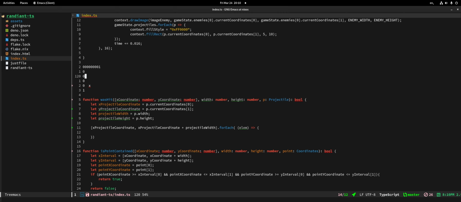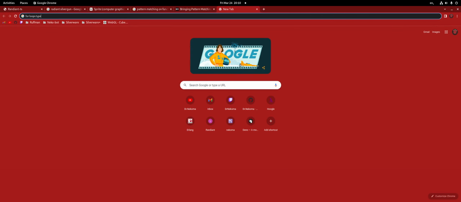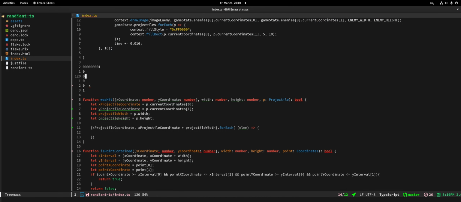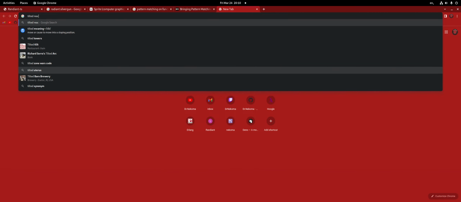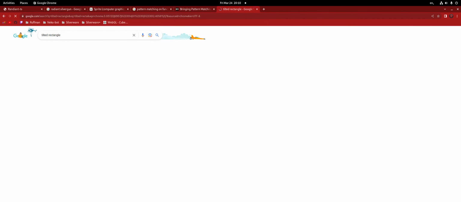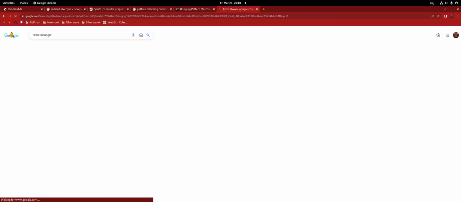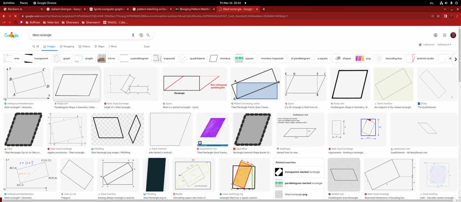Let's try this again. Can you just repeat the thing that you said? Something that tilts? Yeah, because I imagine a situation. Oh man, I need to draw that. The question is a tilted rectangle. Just because the sprite does that doesn't mean the hitbox does.